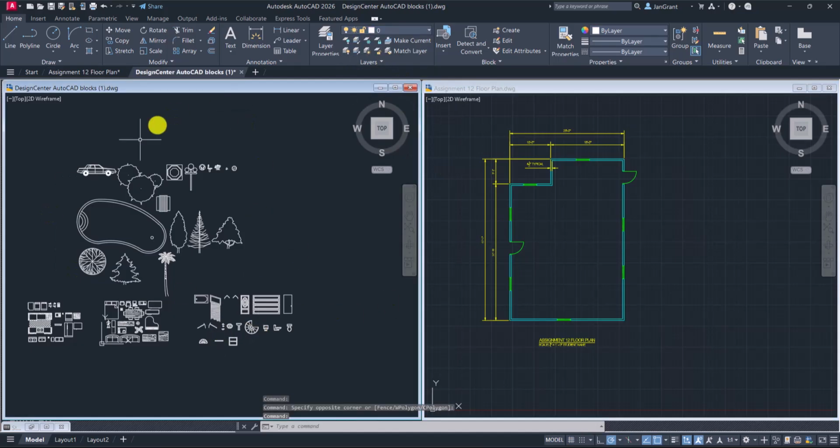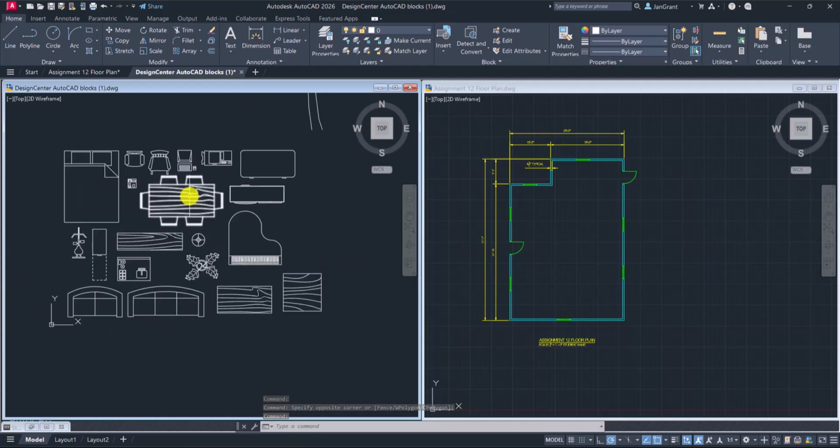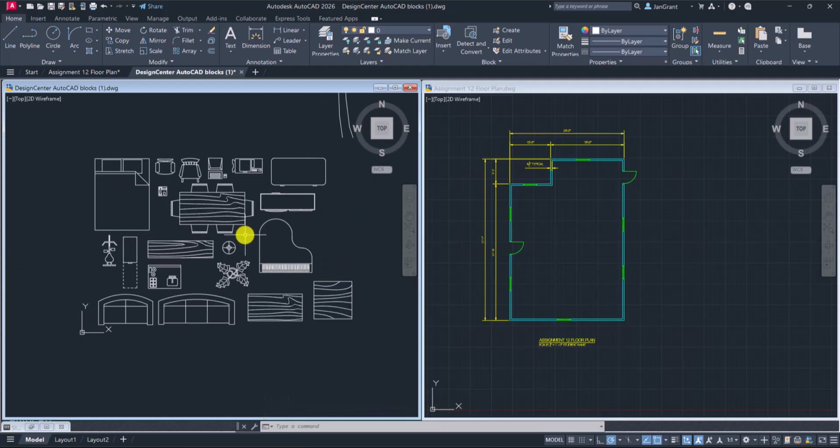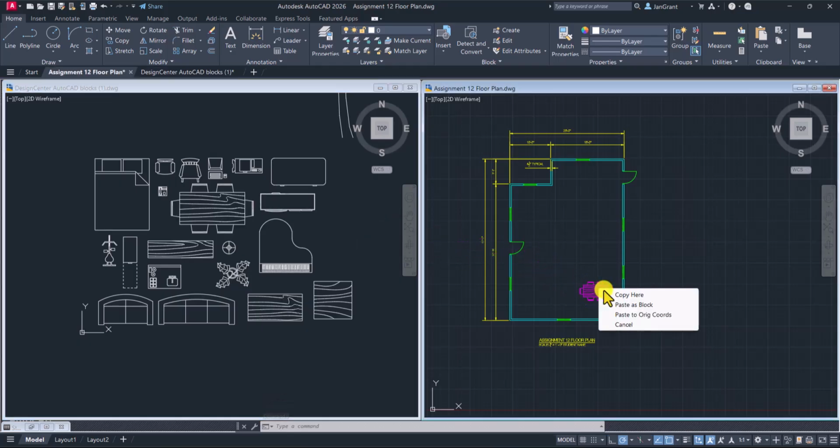Come over to this other file that's open at the same time. And now this is where you decide on whatever design you want to use. But just to show you as practice, click on this table. Now you can see that this file is something I created with all of these blocks that came from the Design Center. They're all blocks, and what we're going to do is click on one of them just once, hold your right mouse button down and drag it over into the drawing, let go, and pick Paste as Block.